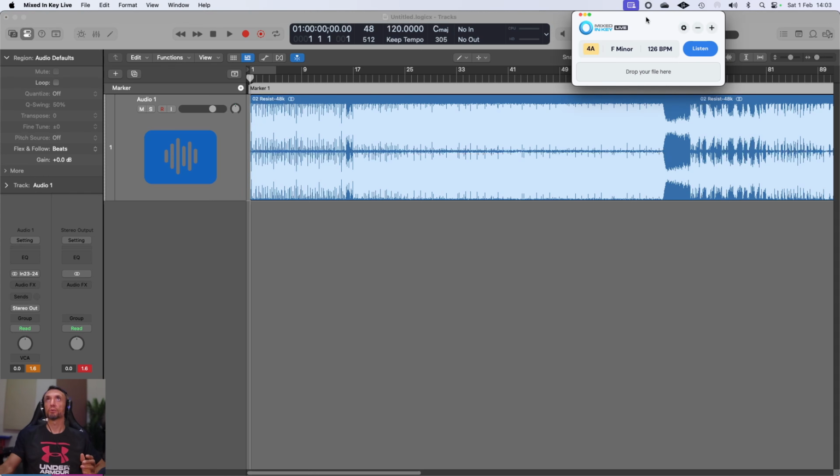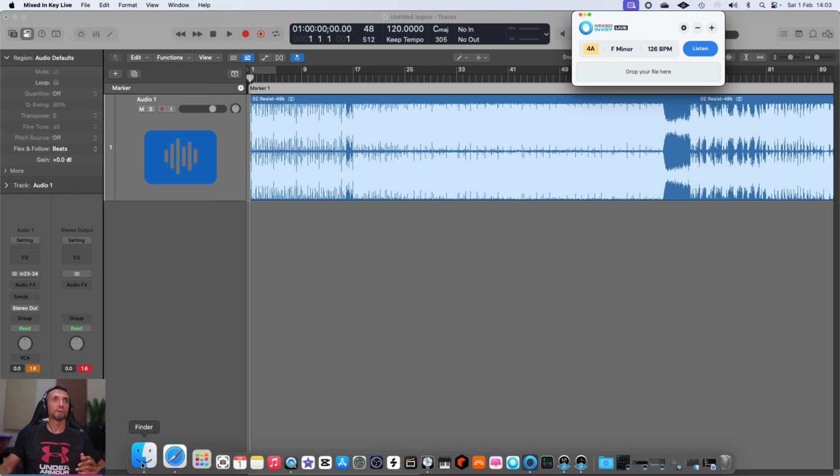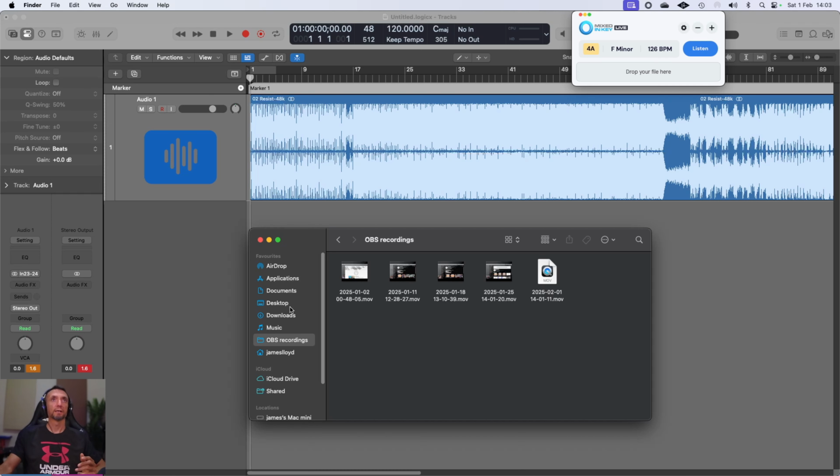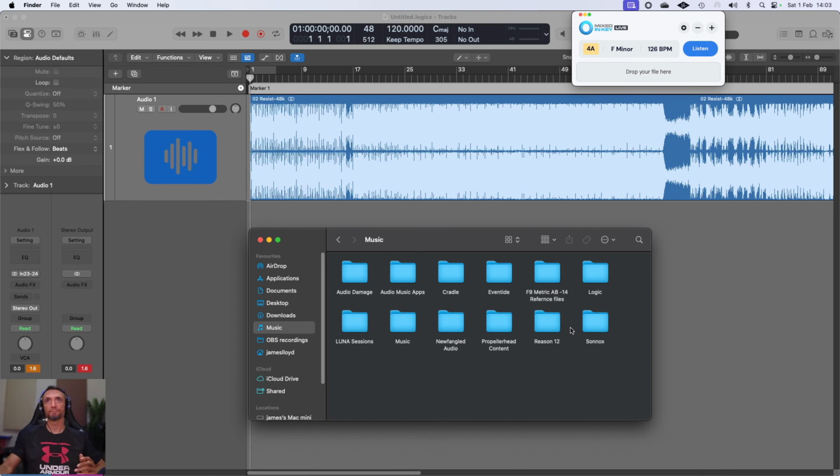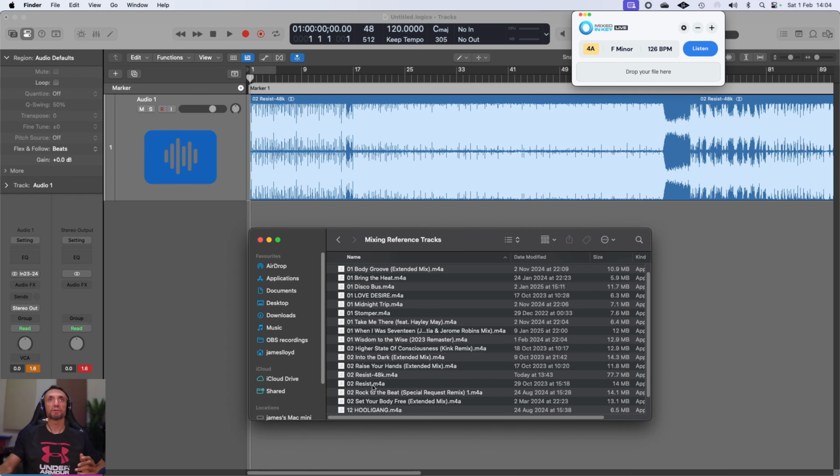Another tool we can use to find out some information about this track is an app called mixingandmastering. If I go to my reference track folder and find that track, I can take it and drop it into this app. It's going to analyze the track and tell me some information about it.